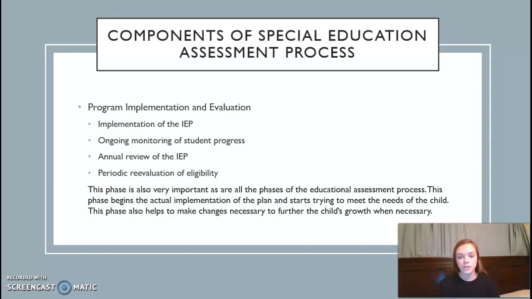This phase also helps to make changes that are necessary to further the child's growth and redetermines if they're eligible periodically.